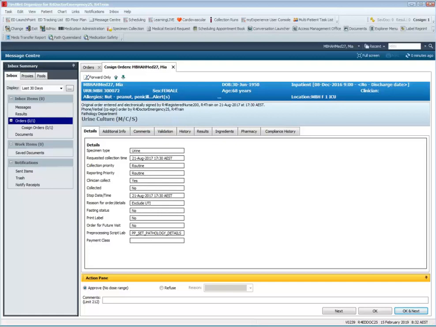So you would very carefully check the details of the order here to ensure that it is the order that you requested. And if it is, by default, the action pane lands on approve. So we could say OK, and that would co-sign the order. Or if we had a long list, we could do OK and next. You can see that you can also refuse and you can forward as well. And you can enter comments here too. I'll now X out of that message.